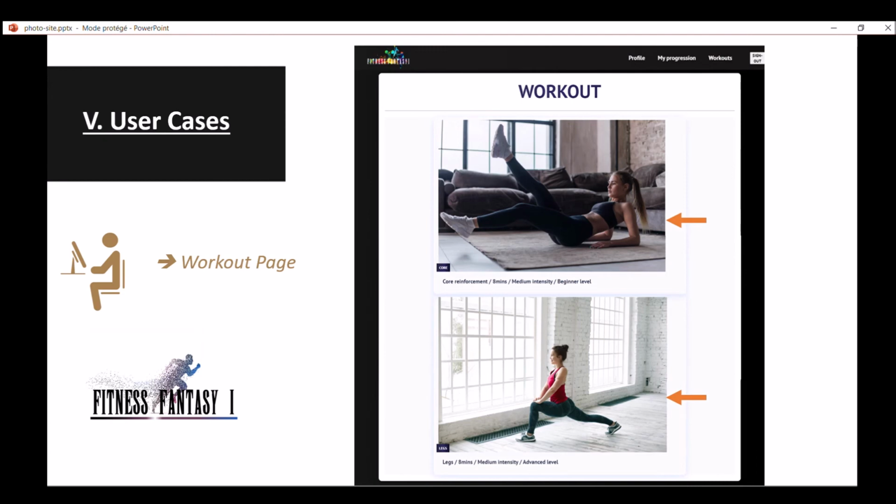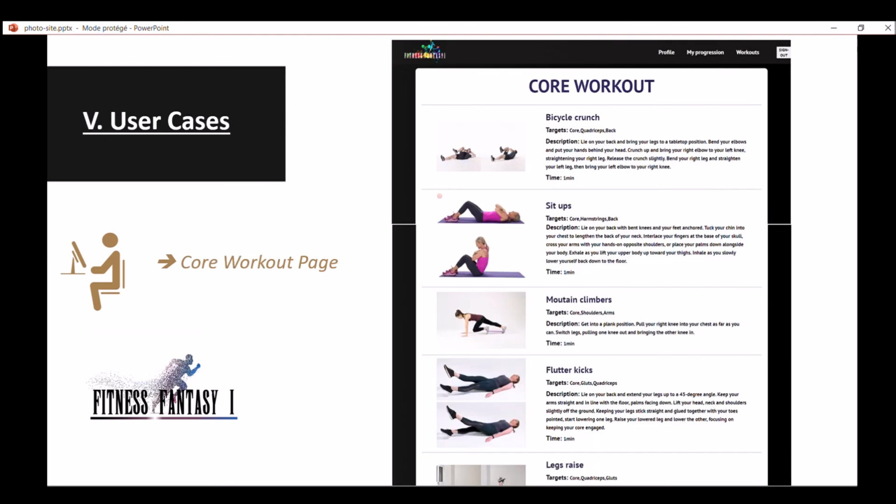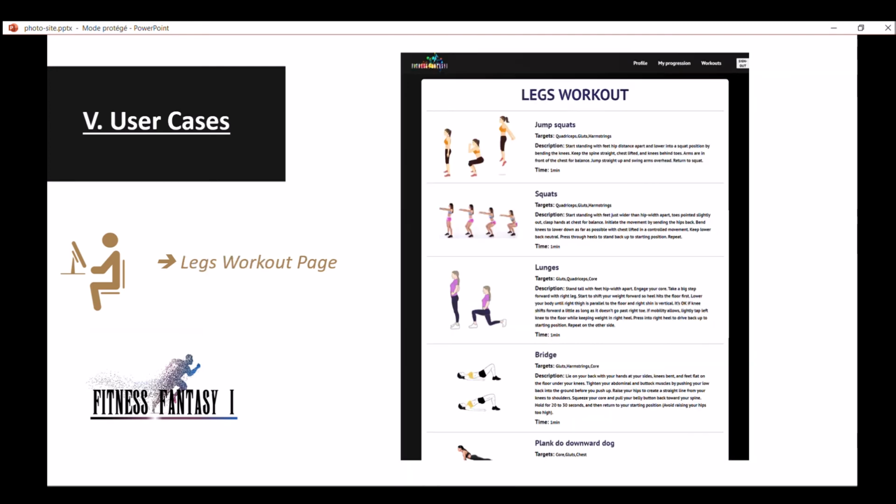So now we have the core workout and the leg workout. Each program has 7 exercises, and each one of them is explained with a description and the time the user will have to repeat it. And at the end, the user just has to click on the finish button to stop the workout.